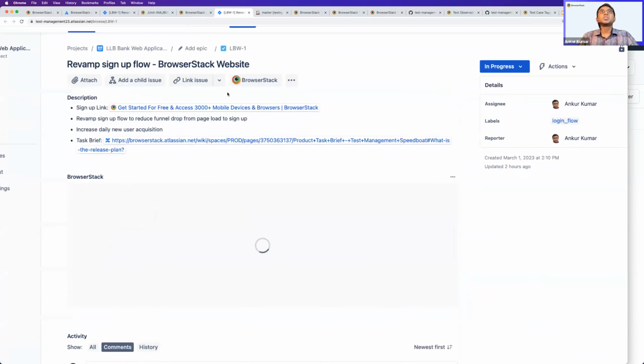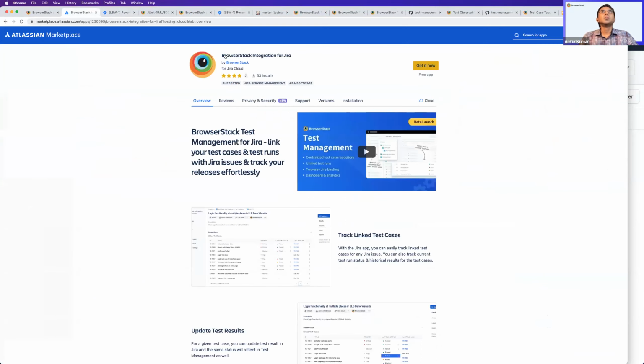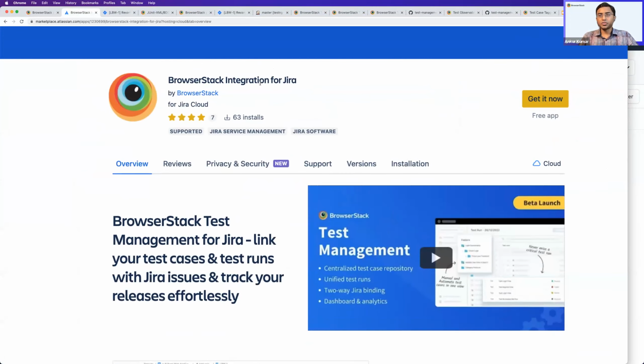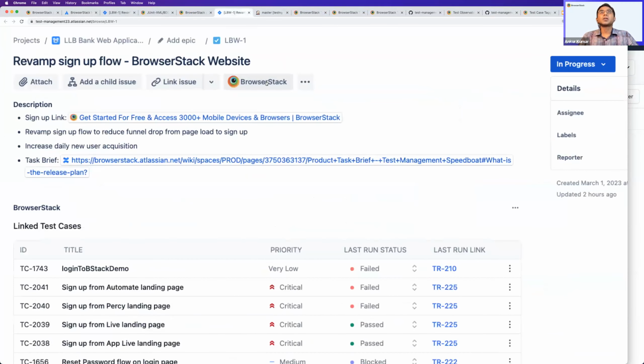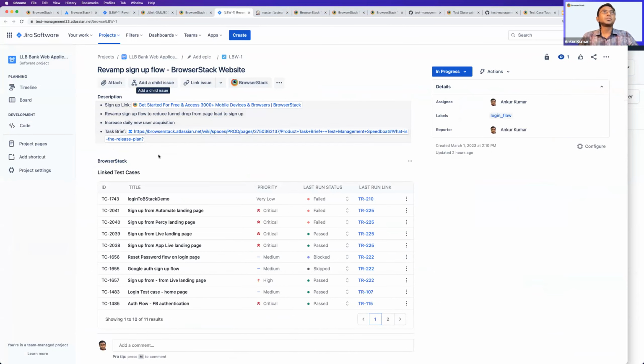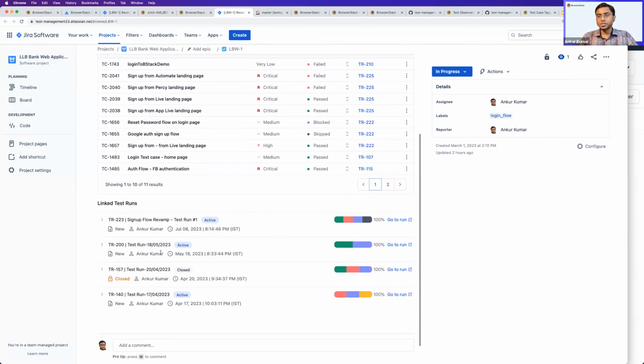And we have a full-fledged Jira app that is available for download from Atlassian Marketplace. This is the Atlassian Marketplace where BrowserStack integration of Jira exists. Right? And once you download this app, you will be able to see a BrowserStack link over here on your Jira story. And I have this Jira story which is representing a particular requirement. In this case, it is a revamped sign-up flow for BrowserStack website. And we have a provision of linking test cases and test runs in the Jira app.